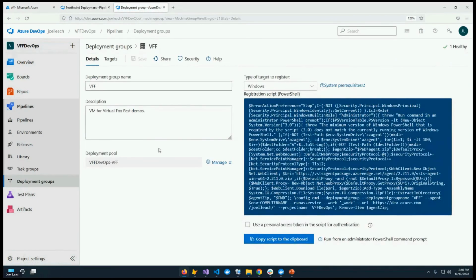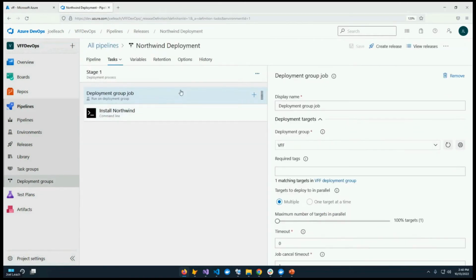And if I look at the details, Microsoft provides a script for you to do the installation. So I would just come to this page, click Use a Personal Access Token, copy this script to the clipboard. Then I would go over to my target server, open up PowerShell command prompt as administrator, paste this in, run it. That's all that's needed, right? It's going to install an agent on that server. It's going to register that server with Azure DevOps. Now you can perform deployments on that server. It's really easy. And here's where I've chosen that deployment group, VFF.